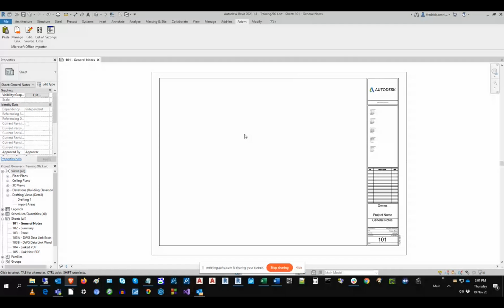So I'm in Revit 2021, and the program I'm giving you training on, when you install it into Revit, you get this Axiom ribbon panel. In the upper left, these buttons that I'm putting my cursor over are the program Microsoft Office Importer for Revit.